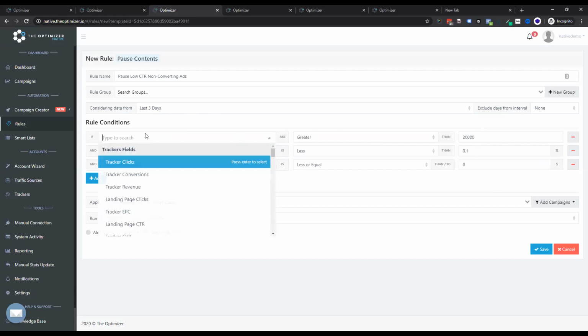So in the conditions, we may choose various ones. So we may match and combine metrics from the traffic source and the tracker all together in one rule. So we are sure that we specify accurately the source of the data we are looking to optimize our campaign on, from one side and from the other side.